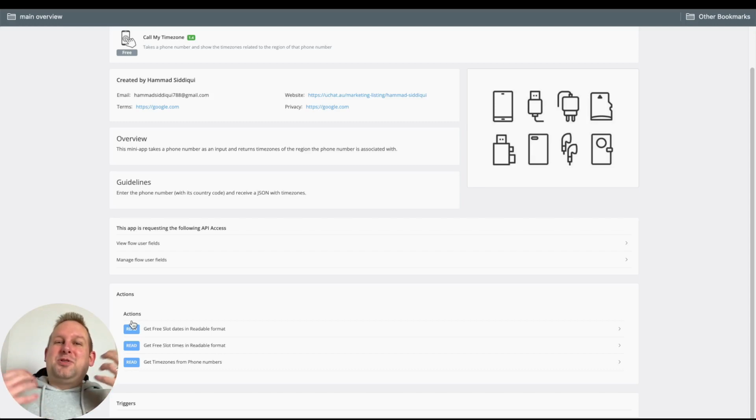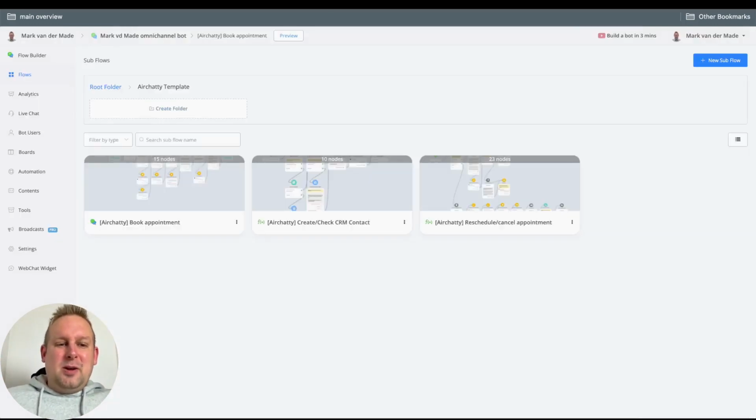As an extra bonus, we also provide you with a template for the booking of appointments, as well as rescheduling and canceling. So let's get into the flows and let's see how that works, right? So if we take a look at the very first flow, you will see that we have a book appointment. This is the main flow where all the others connect to.